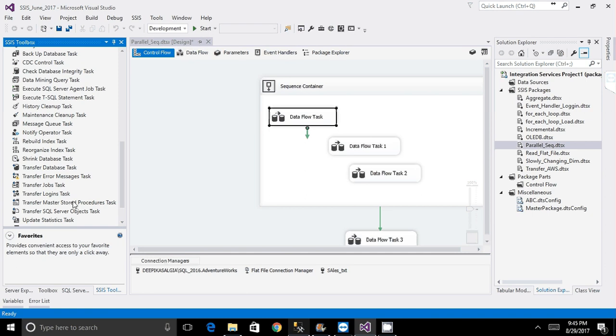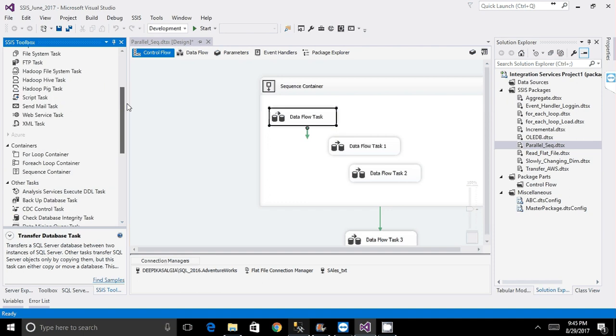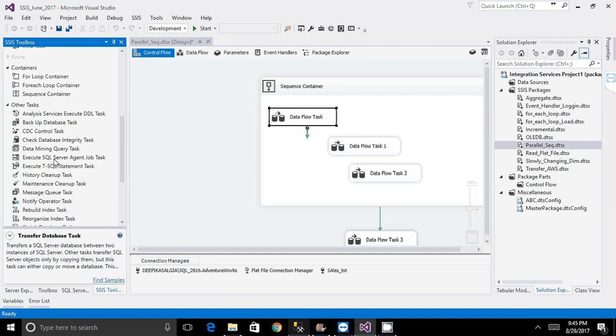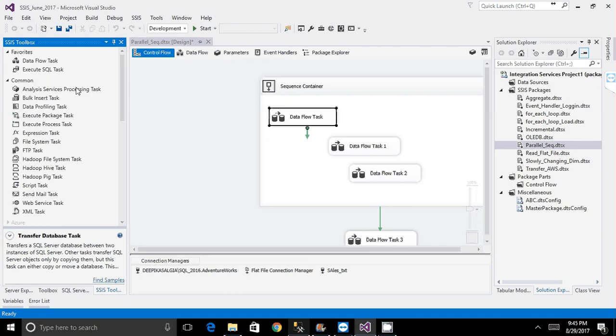So you have all the tasks for when you have to copy. Let's say you want to copy all the tables from one database to another. You can use the transfer database task, which will copy everything from one database to another, but it's not used a lot for those. So these other tasks are usually all related to DBAs. But other than that, we have almost seen everything that you're going to use in here.